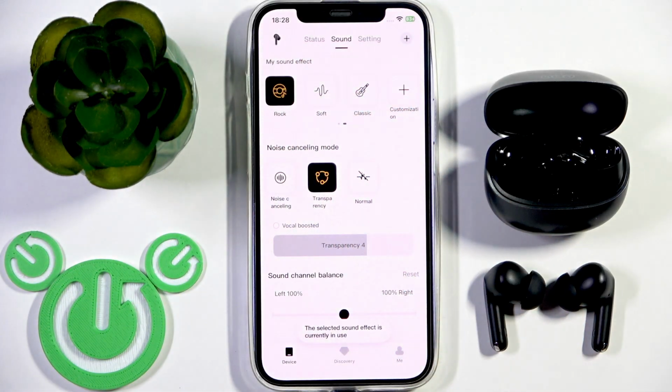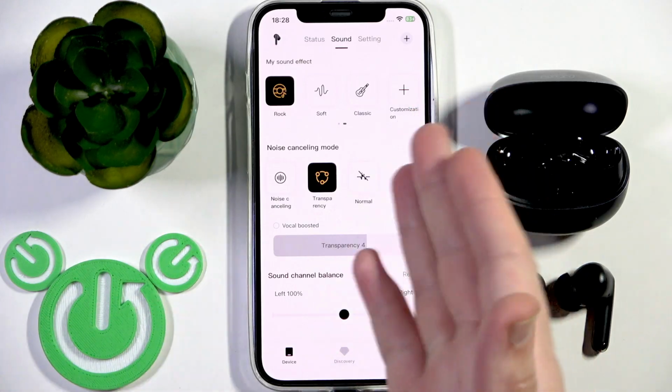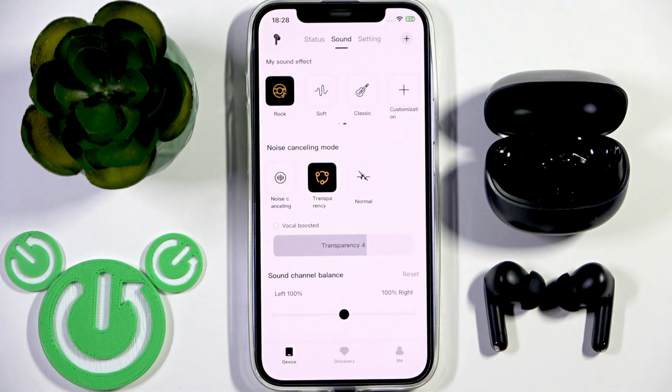And now we just changed it. We can also change it to a custom preset if you create one. I don't have one right now, so I cannot use it.